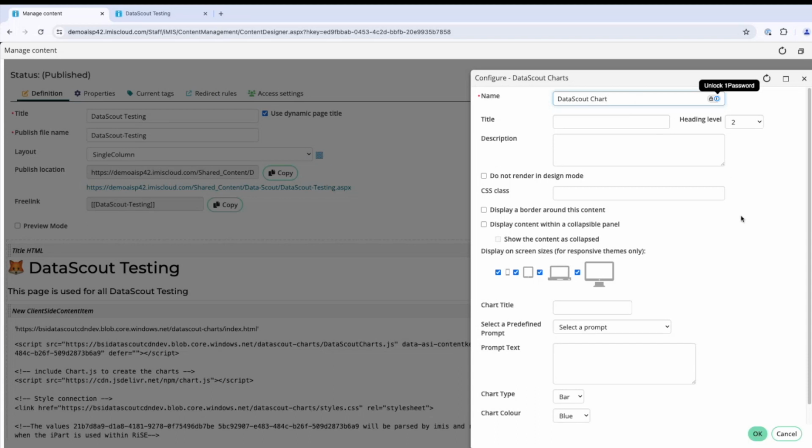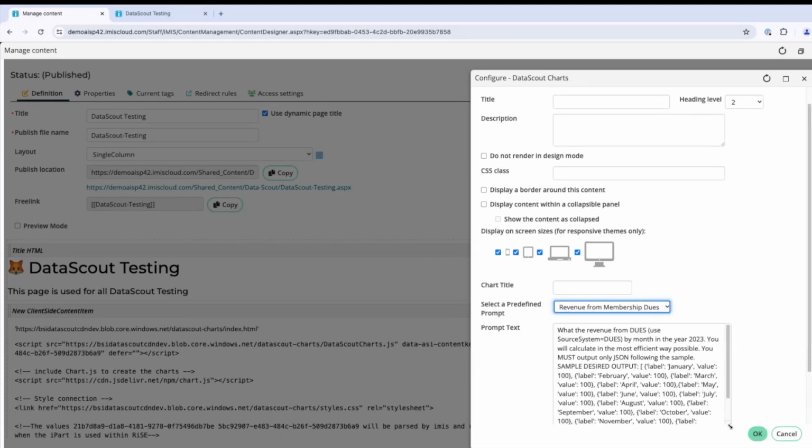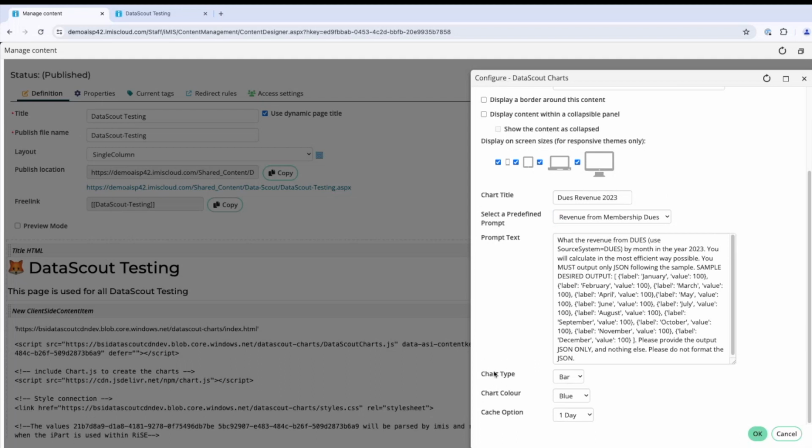Similar configuration to what you've seen earlier with other iParts, and here we have the ability to choose pre-canned prompts. Now, we do have to be pretty specific here in terms of the input information we're asking for. The prompt is written to get the data back from Datascout in a way that we can use to draw a chart. Remember, this is just new this week, and we'll be making this more accessible to less technical users. But as a proof of concept, showing what we can do is kind of mind-blowing.